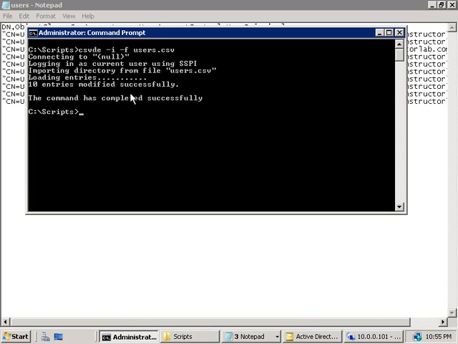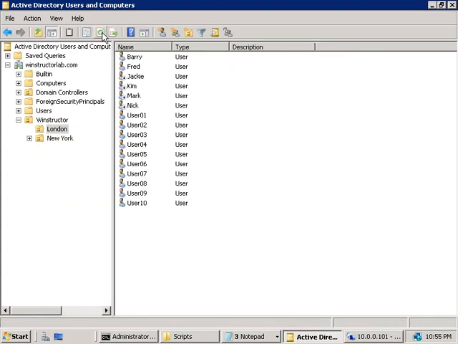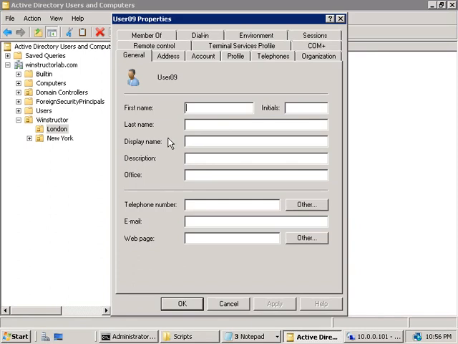Good, well, our command completed successfully, and there are a total here of 10 entries successfully modified. So we'll go back to Active Directory Users and Computers, and we'll refresh our London OU. And there are the 10 accounts that we've just created. And of course you can see here that all of these accounts are enabled because we added the value of 544 in the user account control property column.